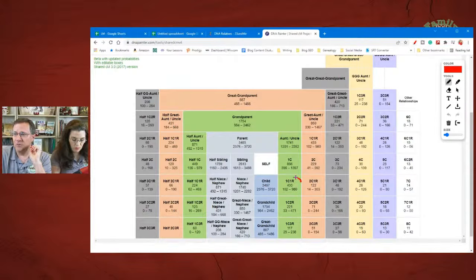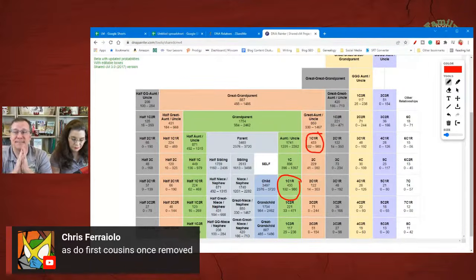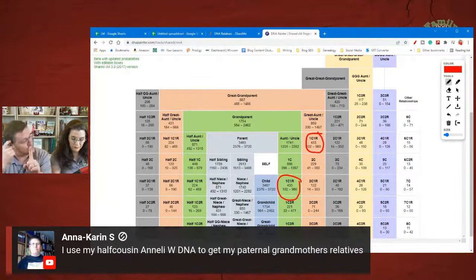So first cousins once removed right here, they're no good because they share 2 of our grandparents. But look at this. That first cousin once removed is good because they only share 1 of our grandparents. So that's something to be aware of. And I think this is why a lot of people are initially seeing second cousins, because at second cousins, unless you have pedigree collapse, multiple relations through that, they only share 1 great grandparent.